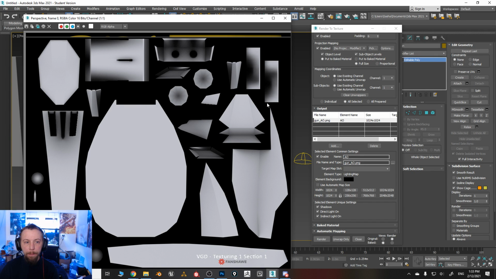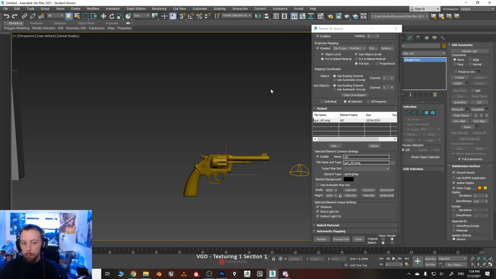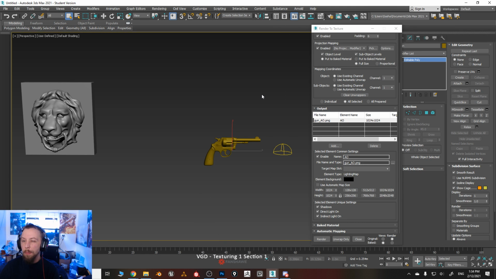1024. By the way, if you need to cancel one of the bakes while it's working, it's the escape key. So top left on your keyboard. We are going to generate the AO for it, but then we're going to do something else to it inside Photoshop.